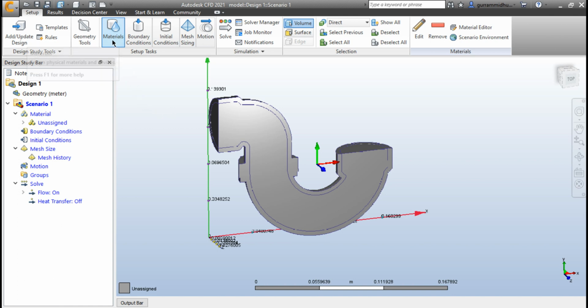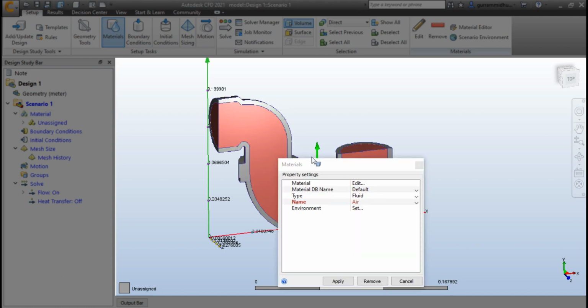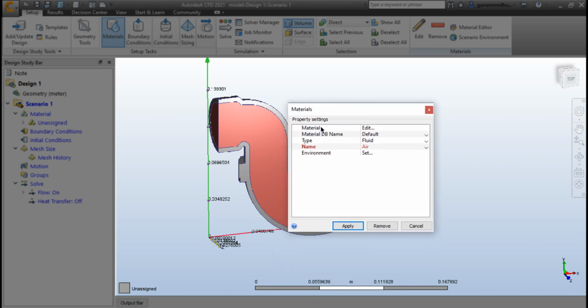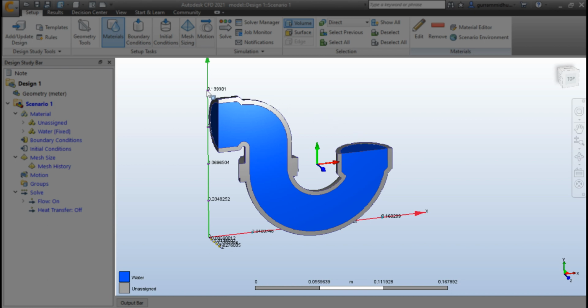And now make sure that you are in materials. I'm gonna click on this body. It pops up a menu. Just click on this edit. Inside here we can set custom material by clicking on this edit. I'm gonna leave the type of the material as fluid, and the material I want to choose is water, because the fluid we are going to use in this scenario is water. Click on apply. As soon as you click on that apply, the color of this body has changed to blue, indicating water.